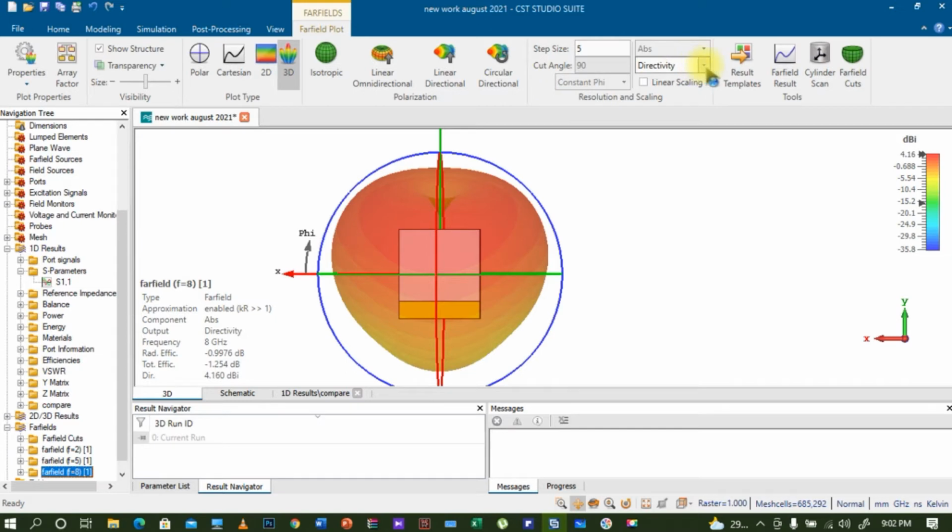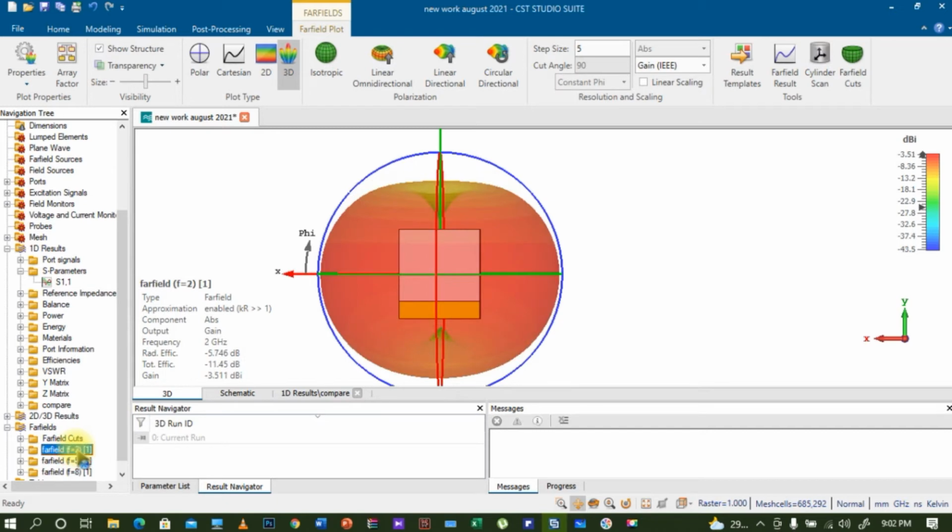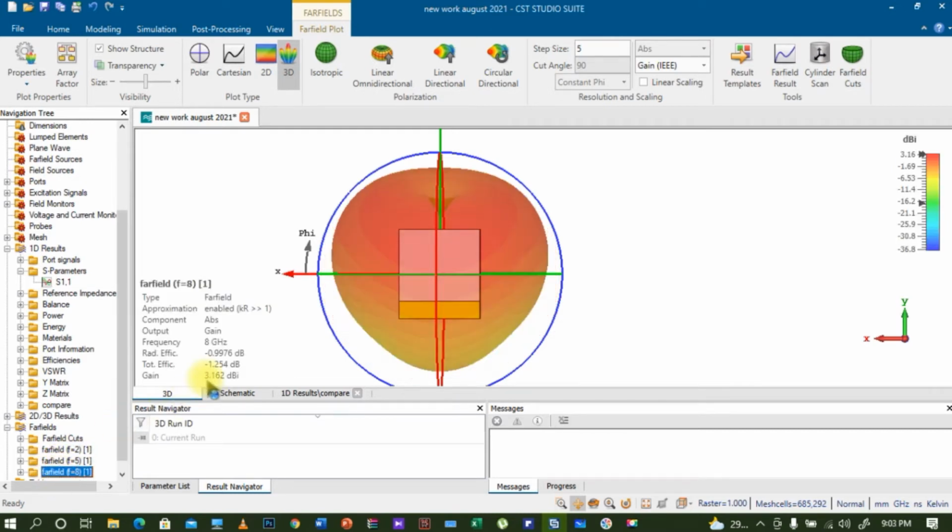Likewise, if you wanted to see gain, you need to select the option at the top where it says directivity, and click on gain. If you click on gain, for F equal to 2 you are getting negative gain, actually minus 3, which is not acceptable. If you go to F equal to 5 you are getting 1.6, and for F equal to 8 you are getting 3.16.